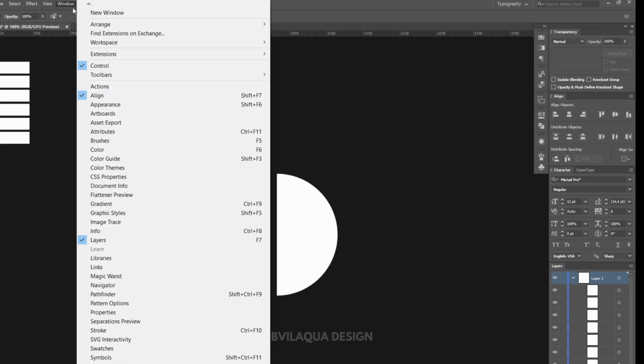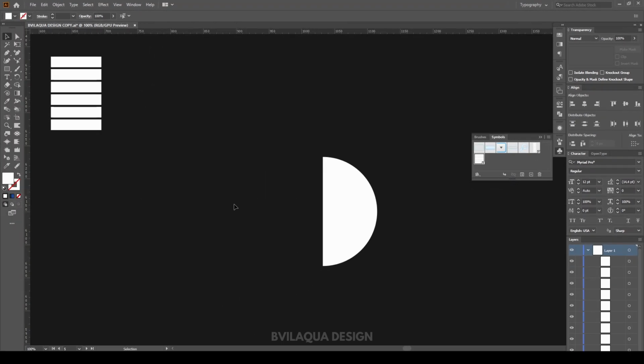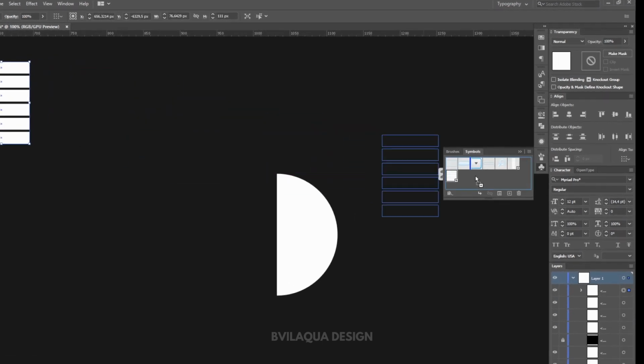Open the Symbols panel. Select all rectangles. Ctrl+G to group them. Drag the group to the Symbols panel.